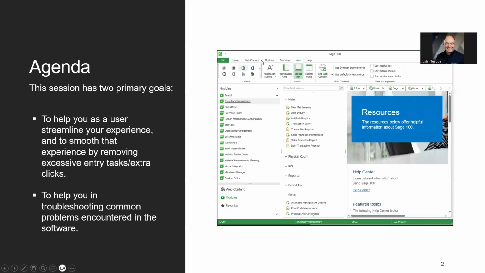The goal of this presentation is twofold. One, to help you as a user streamline your experience and to smooth that experience by removing excessive entry tasks and extra clicks. And secondly, to help you in troubleshooting common problems encountered in the software.